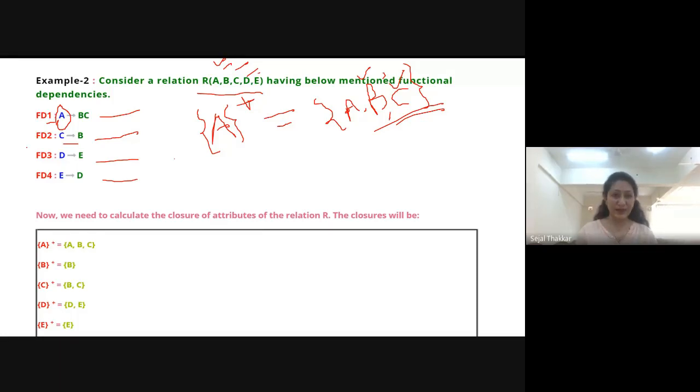Now the next dependency is B tends to E, but we don't have B and E here, so nothing will come. The next dependency is E tends to D. Again, we don't have E and B here. Nothing is there. We just have to check the attributes given on the left hand side, from left to right. So now nothing is given. Whatever we are having, we got it. So this is our answer.